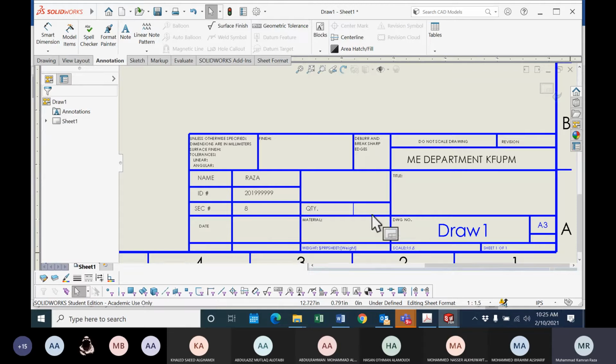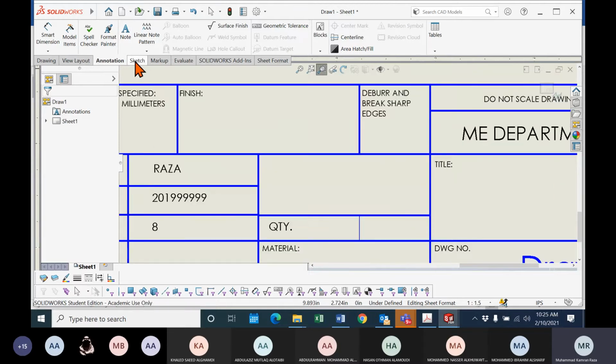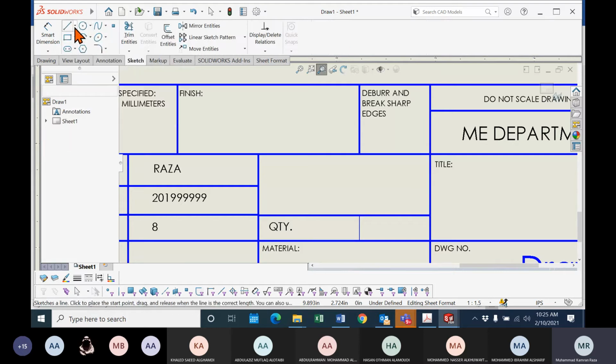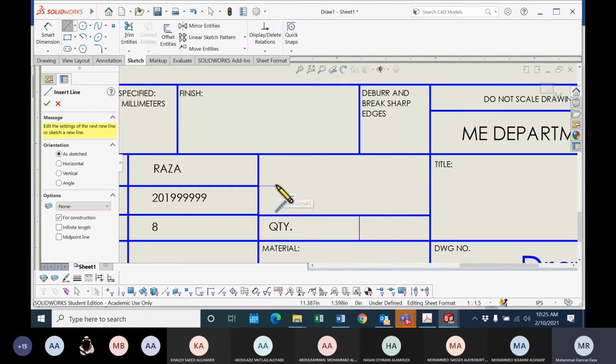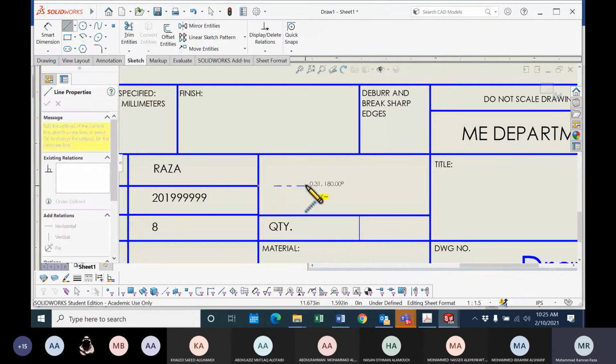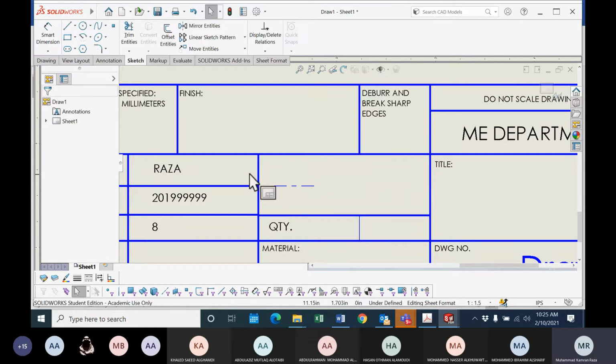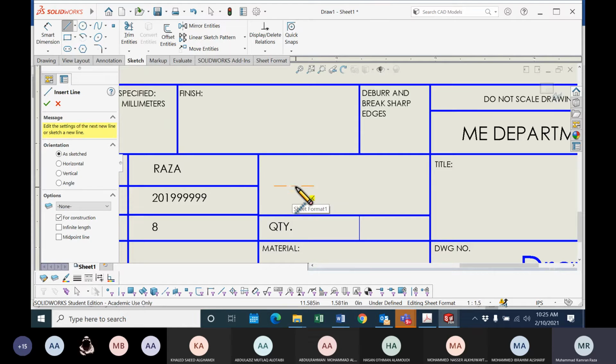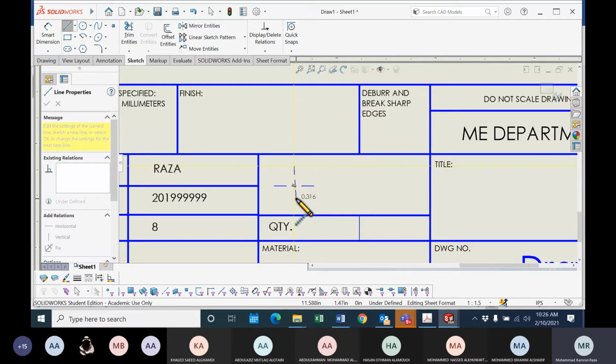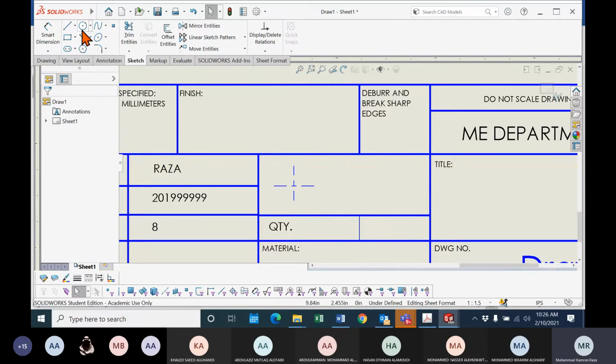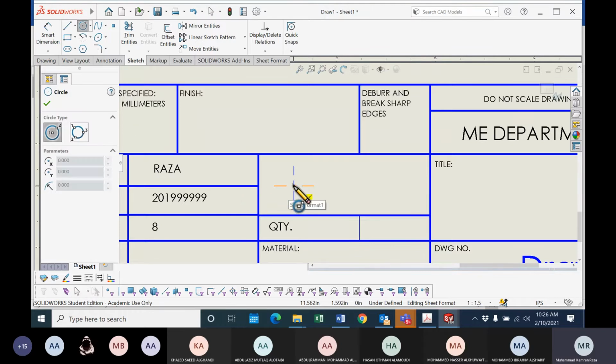Okay, so now we want to draw the symbol for the third angle projection. So for symbol, you can go to sketch. Same thing, you have to draw center line. You can draw two center lines. And then you can draw two circles.